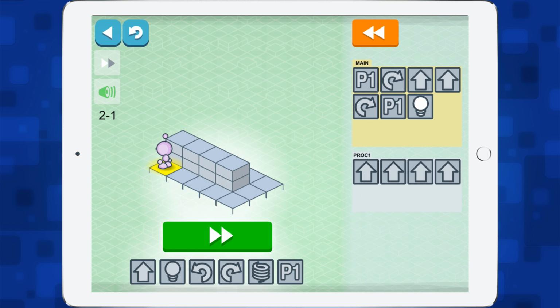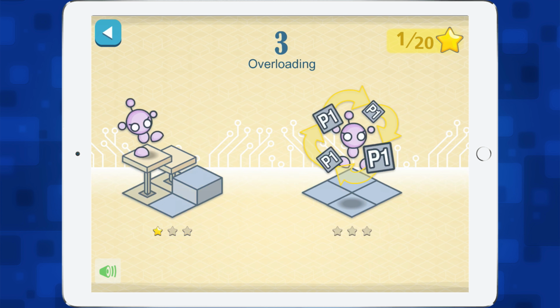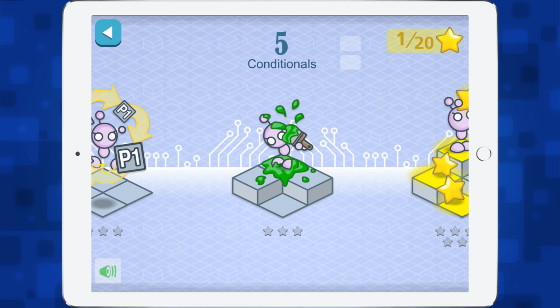And there we finished. So you can see as we go through these, it gets increasingly harder for them to understand procedures. So that's Lightbot, probably my favourite of the three because it really focuses on the different aspects of coding that students need.